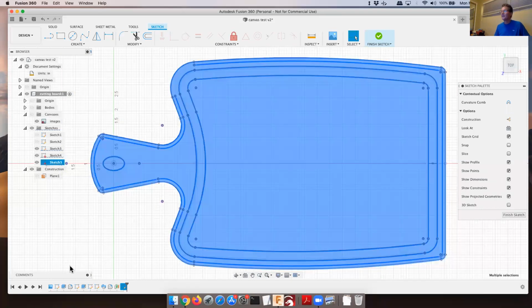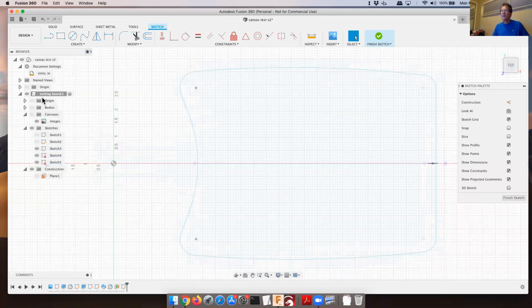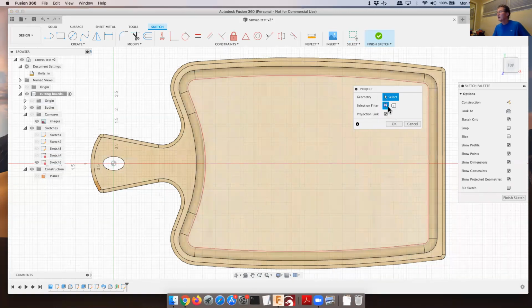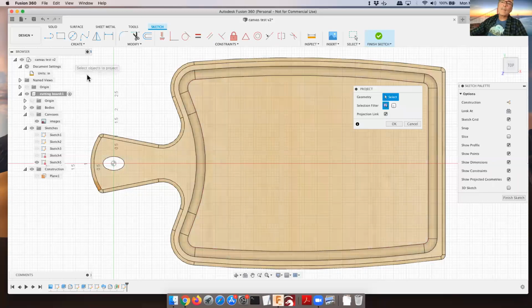I haven't done that. So I'm going to delete all the existing ones. I'm going to turn this body back on. There's a couple other sketches that we're seeing there, so I'll turn them off because they're confusing. And now I'm going to hit the letter P to get project. I'm going to say selection filter for entities. And then I'm going to do exactly what you suggest. Come on. I don't have a selection window. Maybe I can't. I can select them, but I can't do a selection box.